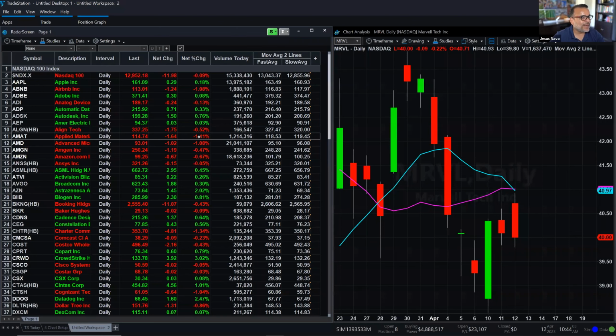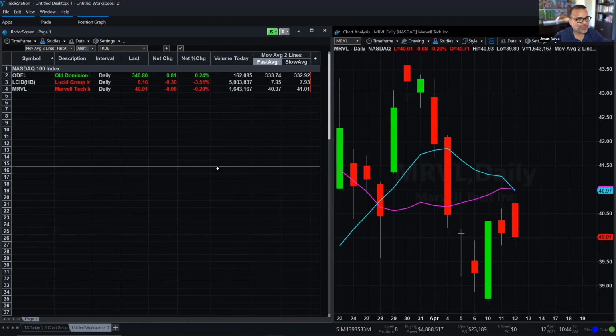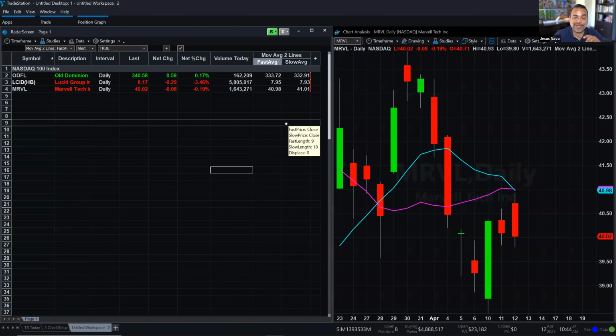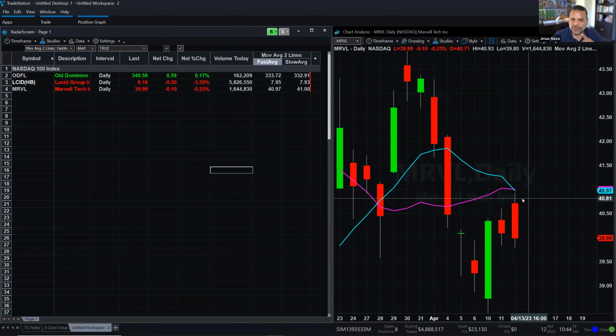If I want to filter my radar screen and only show the symbols that match the criteria, I can do this. I can go to the drop down, select moving average 2 lines, set it to the alert, and true. And that's it. It hides everything else. It only shows me the symbols that are triggering the alert in real time. And out of the 100 symbols that make up the NASDAQ 100, there are 3 symbols that are crossing the 2 moving averages. These are default parameter moving averages, though. I believe it's 9 and 18, the parameters.